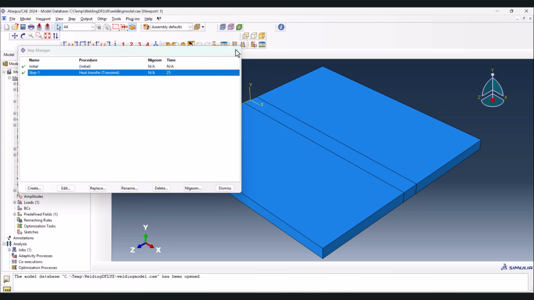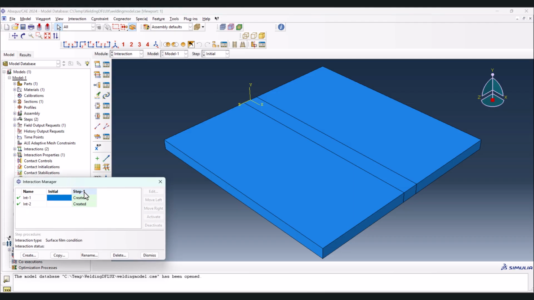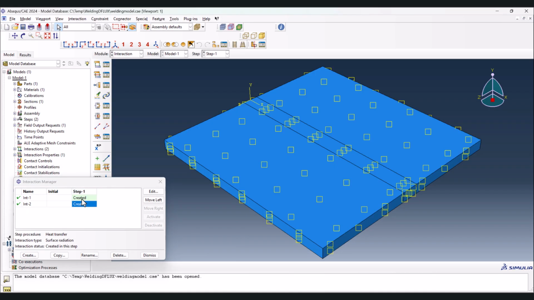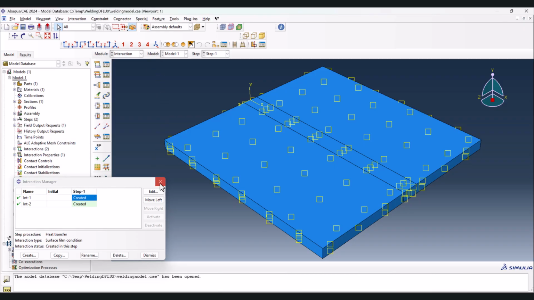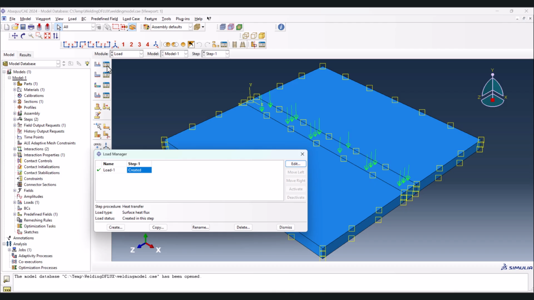First, you need to create a step here. Then you need to create the interaction. So we have different interactions here, like surface radiation, or you can have surface film condition here. You can input the values. You have to input them yourself. Then we need to create the load.